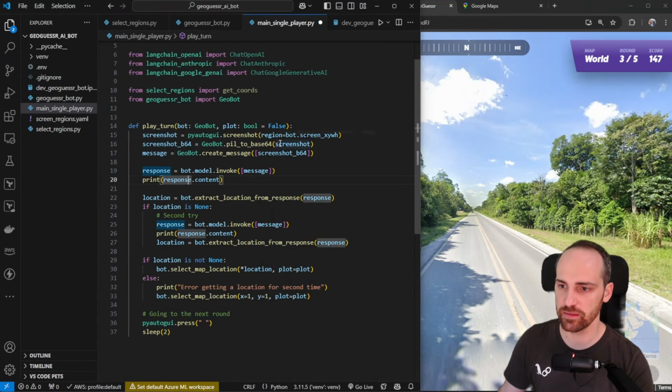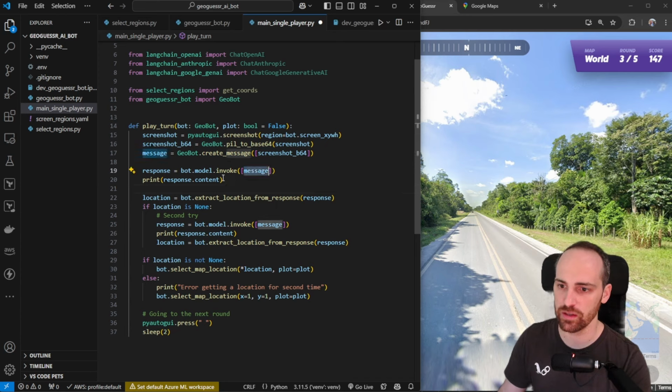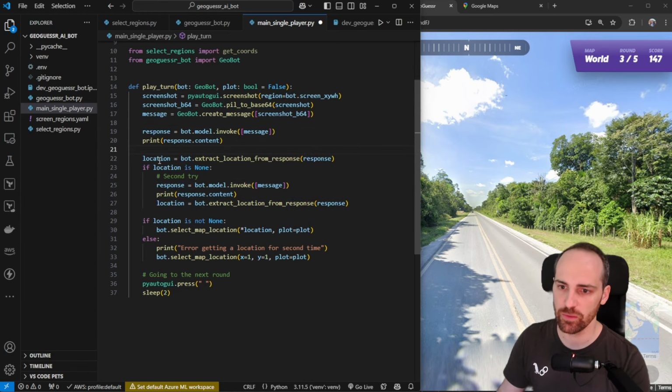We'll be passing this screenshot to base64 and also to the message. So we'll be creating this list of images that is a single image in base64 to create the message. And with this message that has the prompt instruction and the image, we'll be invoking the bot. Okay, so here we pass the bot, and we'll be using the model of this bot to invoke, so to send this message and get the response of the model. And we'll have here the location, the x and y coordinate location in our screen from the bot's extract location from response, if you remember.